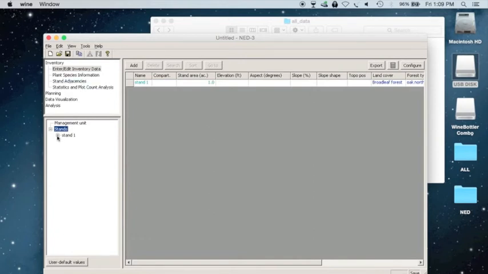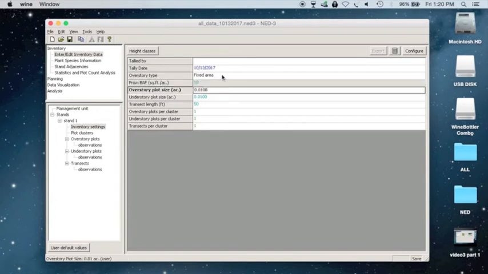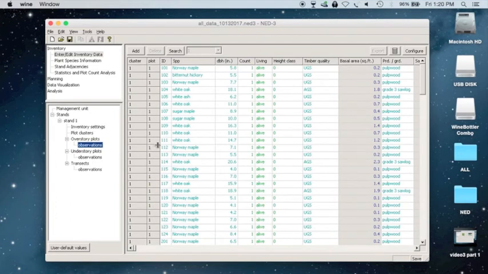One thing to be sure not to forget to do is underneath inventory settings to change your overstory type from prism plots to fixed area, and then for your plot size to change that from 1/100th of an acre to 0.6, or for this, because I'm using all of the data, 0.9 acres. And you can go to your observations and you will see that all of your data is there.